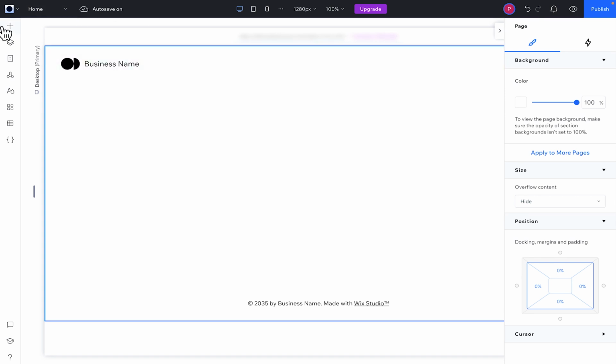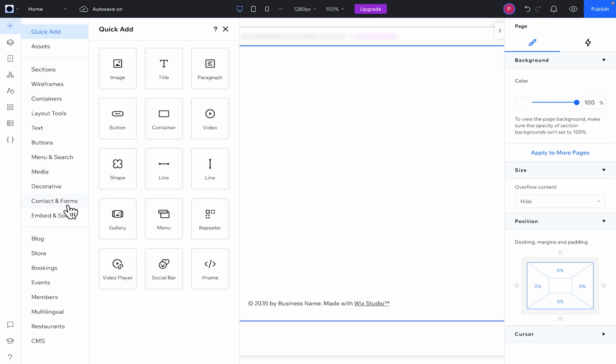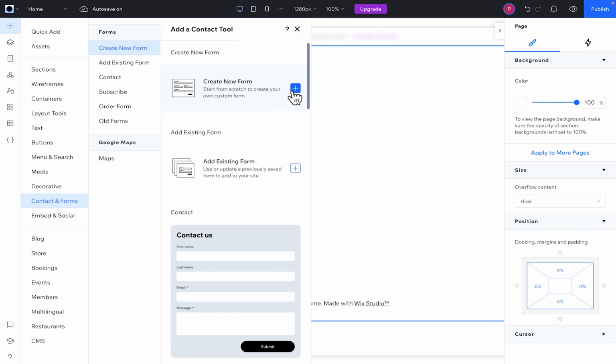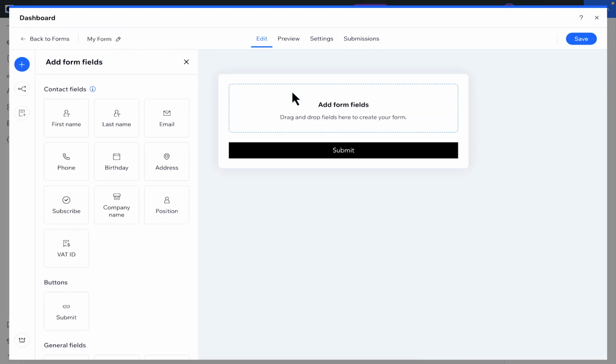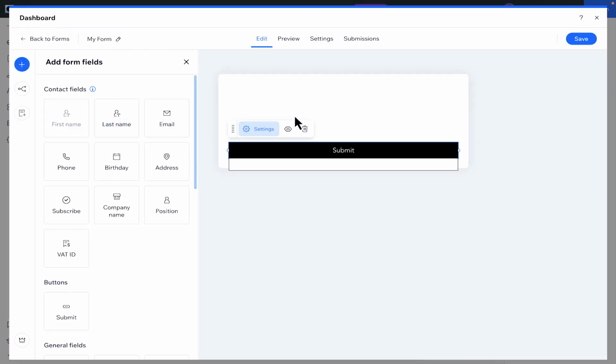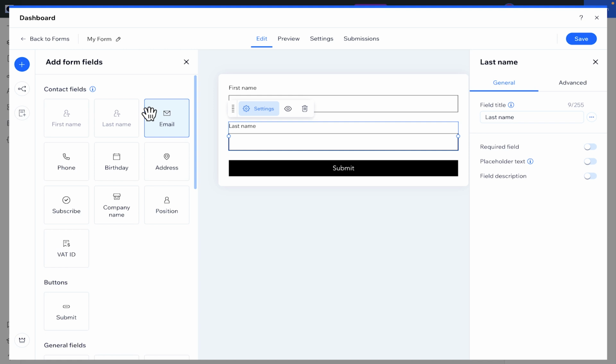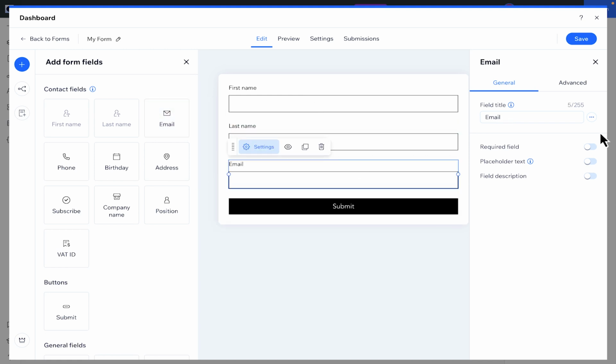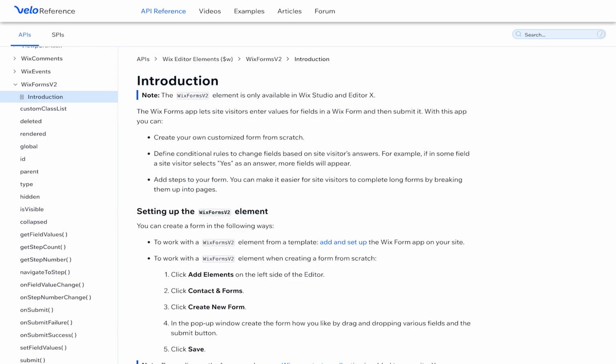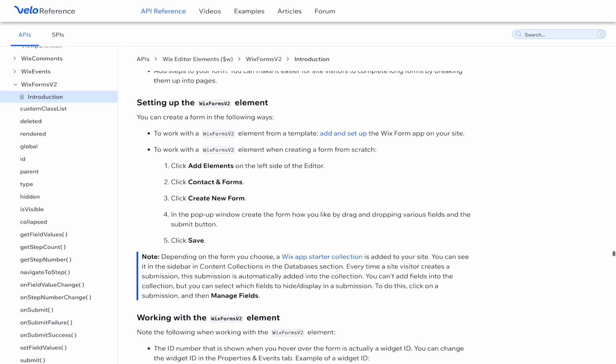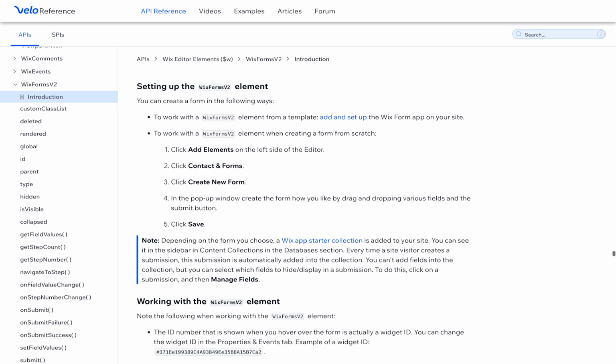We'll do so by pressing the Add icon on the left side panel, Contact and Forms, and then clicking on Create New Form. This adds a Wix Forms V2 editor element to your page. Wix Forms is an app solution that allows us to build forms, store user input in a database, and send auto-generated emails after submission without writing any code. Additionally, you can use the Frontend Forms APIs associated with the Wix Forms V2 element if you want to extend the built-in functionality, as we'll see in our upcoming example.